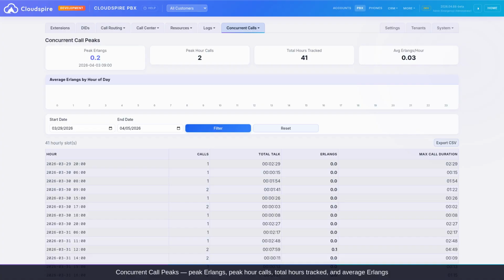display showing the average channel load at each hour from midnight to 11 p.m. Taller bars indicate busier hours. This chart is invaluable for understanding your daily traffic shape and ensuring you have enough trunk capacity during peak hours.